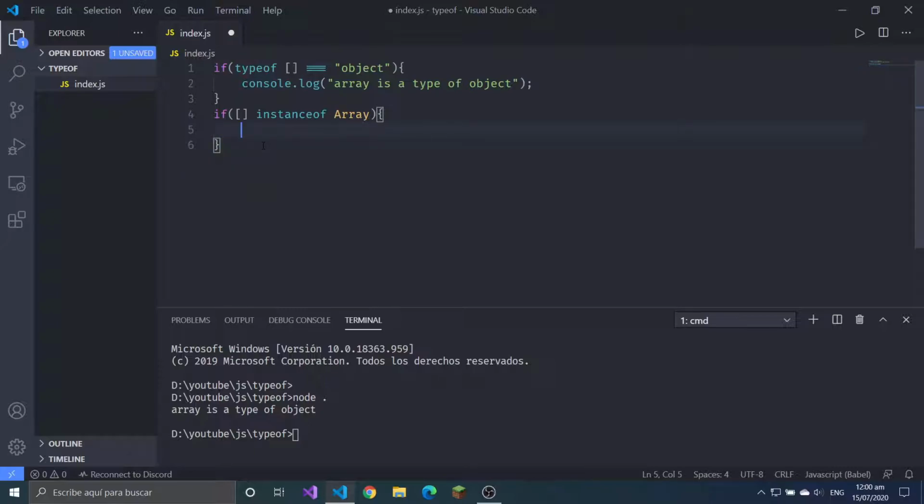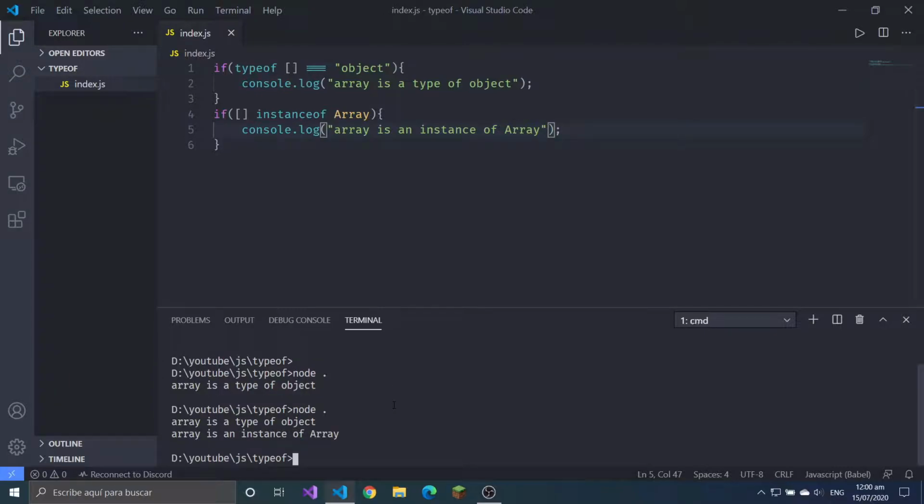So that was just me rambling about types. Now in here, we can copy this and paste it, and do array is a type of, and is an instance of, and then Array. Now if we run this, it says is a type of object and Array.